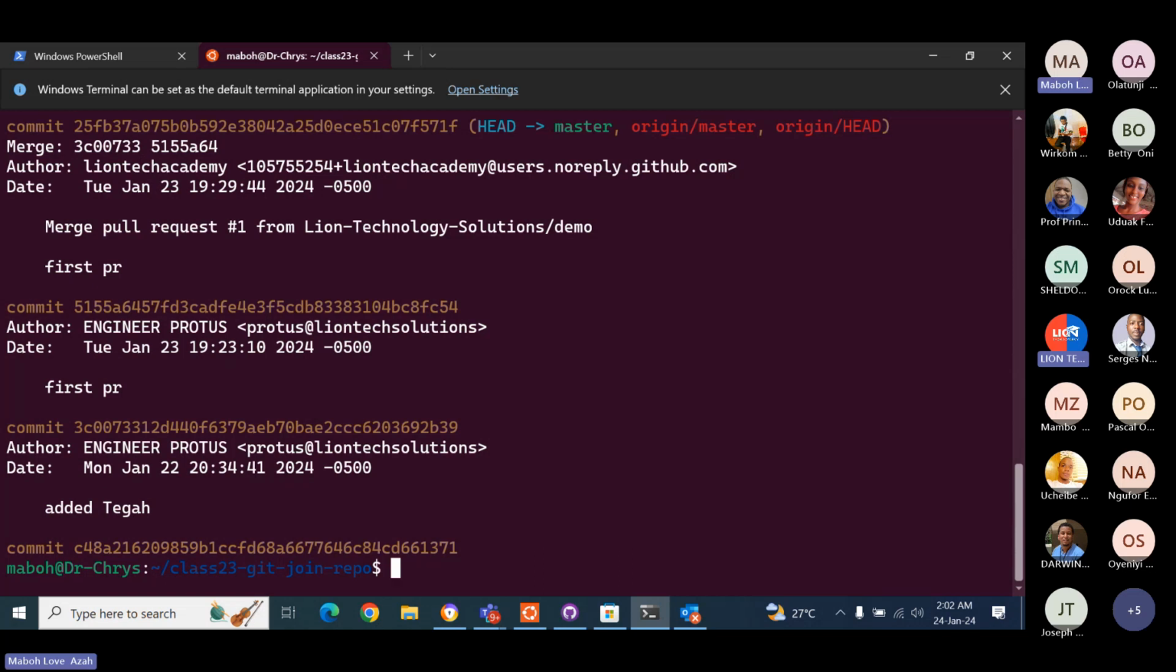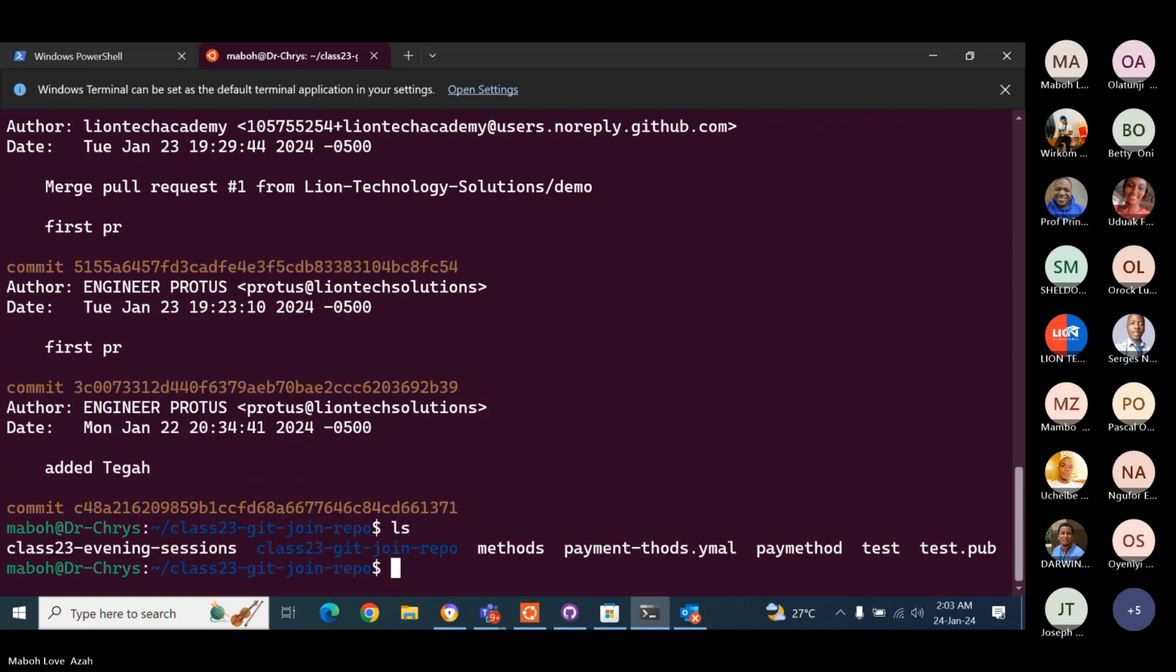Okay? Now, if you run ls there, okay, good. Let's just touch a file called Maboh. So create a file called Maboh. Touch Maboh. There we go, right?